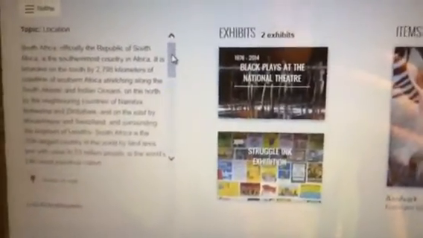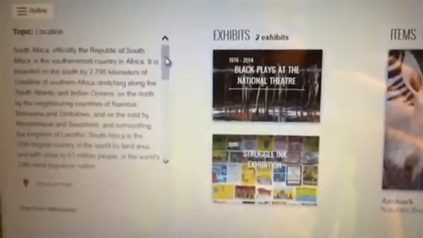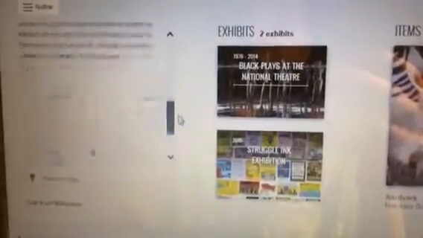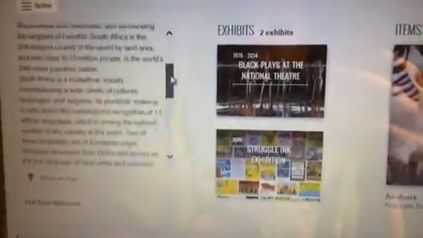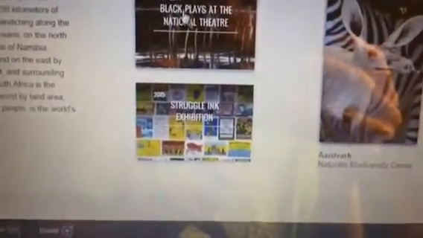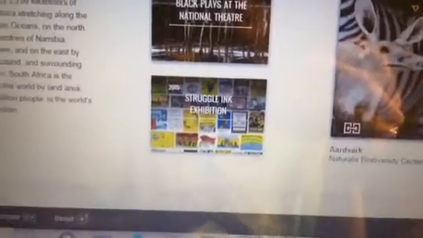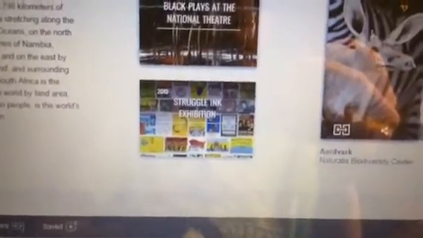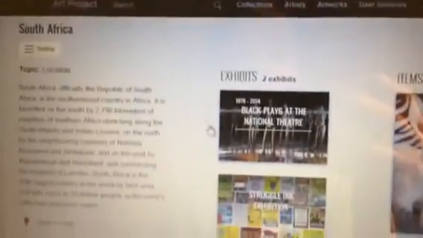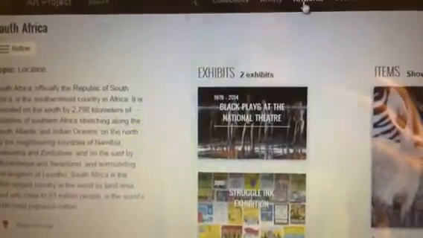This tool is very useful not only for art class but also for history. If I want to know about Africa, here's a description of Africa, and I can see down here show on map if I want to see more on Africa. The exhibits, the items that we have about Africa's culture, we can see here. Okay, so I'm going to go back. I'm going to click only here in artworks.